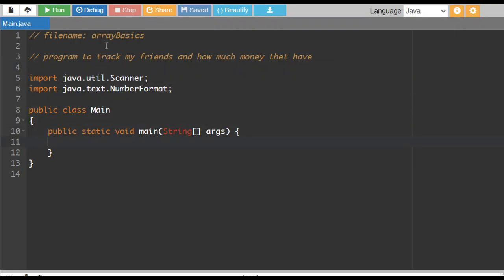So in this program, Array Basics, we're going to create a program to track your friends and how much money they have, just so that we can have two different types of data. So I've already got the scanner and the number format imported here because they're going to be used for reading in information as well as formatting the money value we have here.